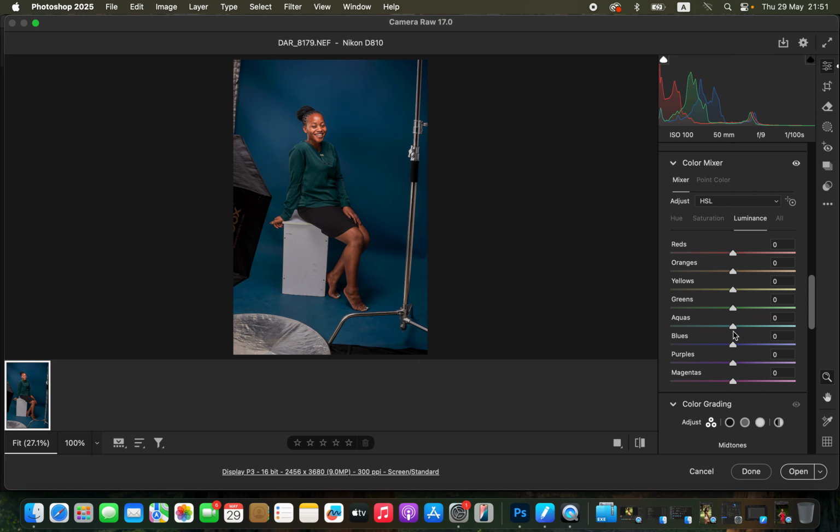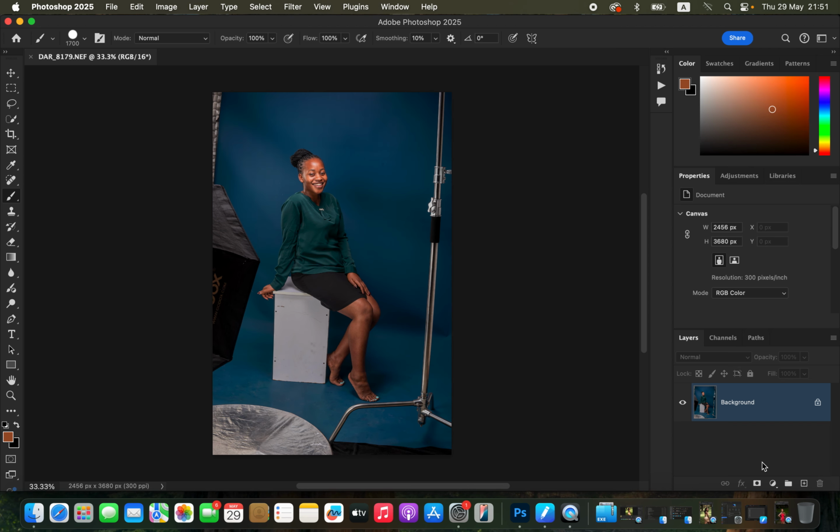Then I'll come to the luminance and see whether brightening or darkness will affect or make the image better. So I'll just darken the blues in this case. So this is the before, after. The image already looks amazing. So what are we going to do after this? Just come and open the image in Photoshop for us to do the next adjustments.